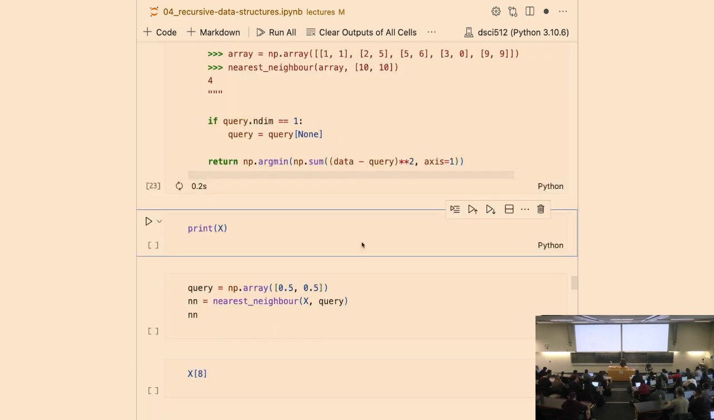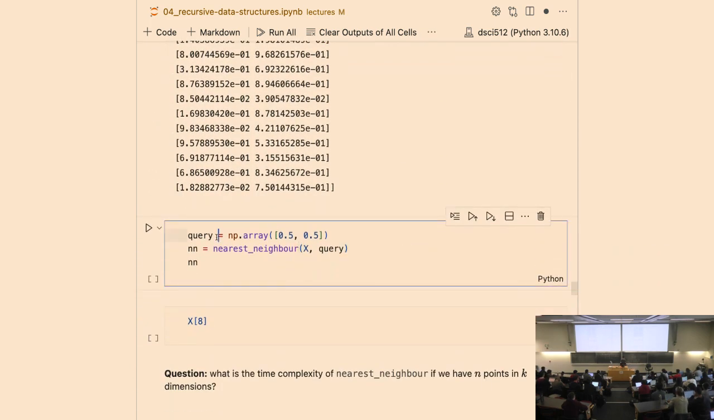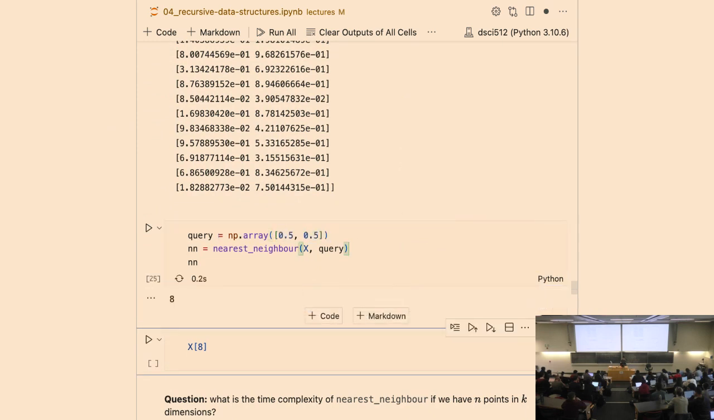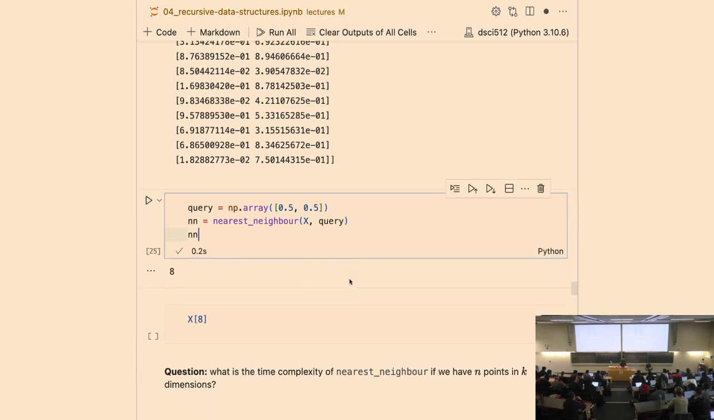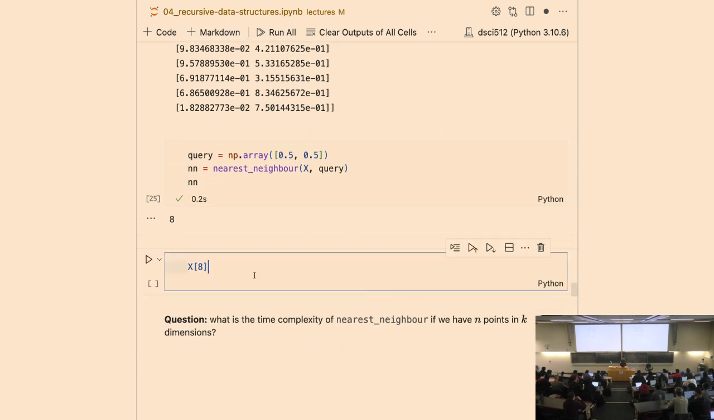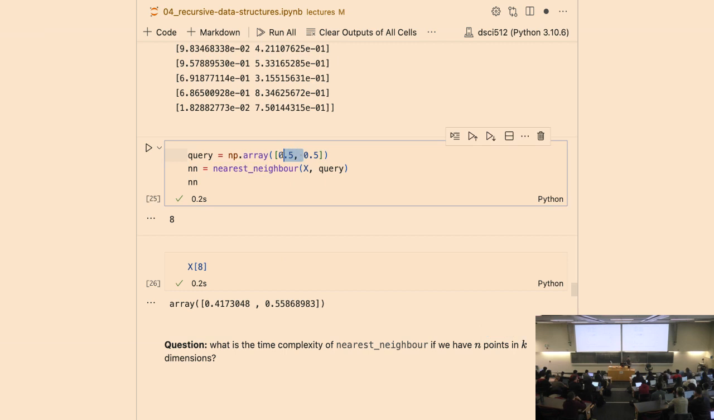All right, let's run this and print x. This is the data set. And the query point is 0.5, 0.5. Let me see what is the closest point to that one. It says 8, that's the argument. Yeah, that's the index, sorry. And if I check that, yeah, that's pretty close. So 0.41, 0.55, that's pretty close to 0.5 and 0.5.